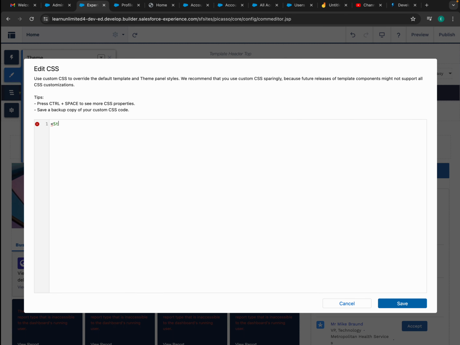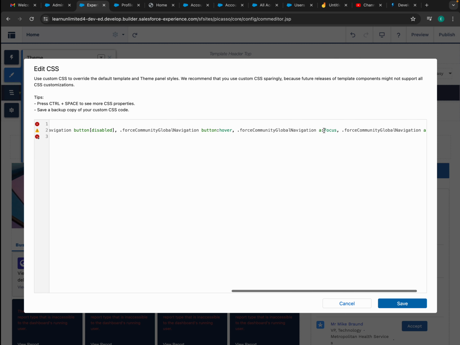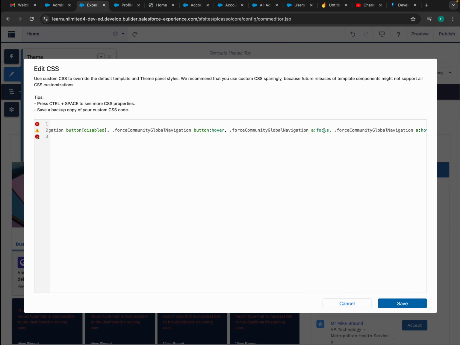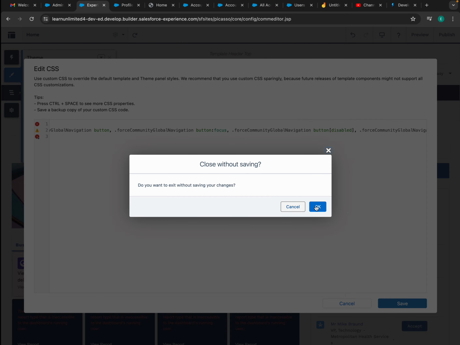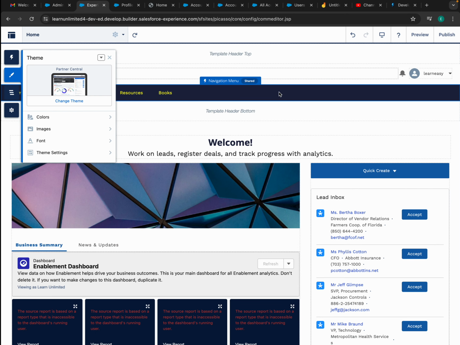If we have to write this style, then you have to give your CSS like this here, so that will be applied. This is the CSS, how you have to give. Once you click save, it will be reflecting here.